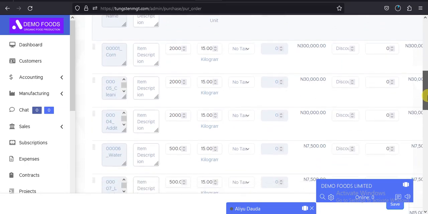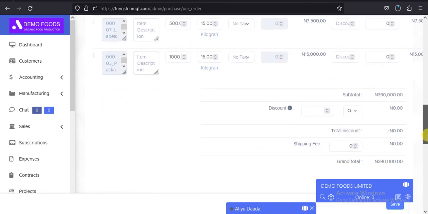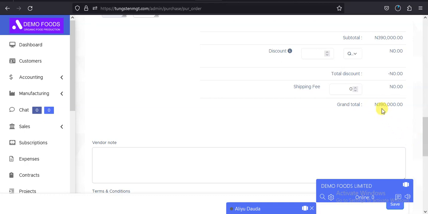So once we do that, you can see that automatically all the requests, 15 quantities each that was here, all the things have been added automatically for us. Okay, so you can see the grand total here. If there is any other adjustment, maybe a discount that you are giving, you can put it there.